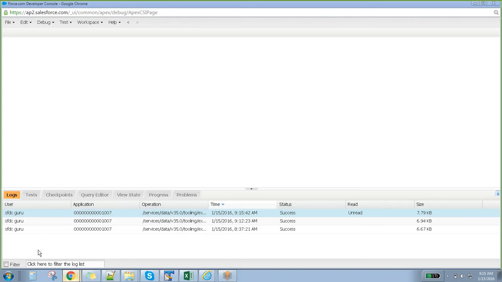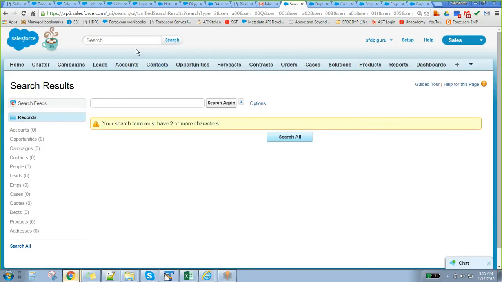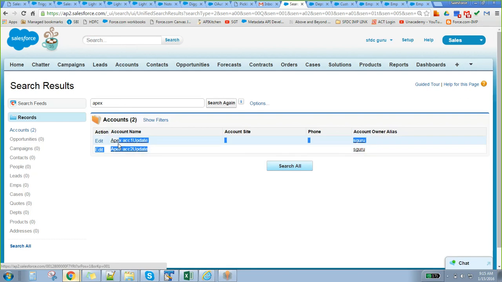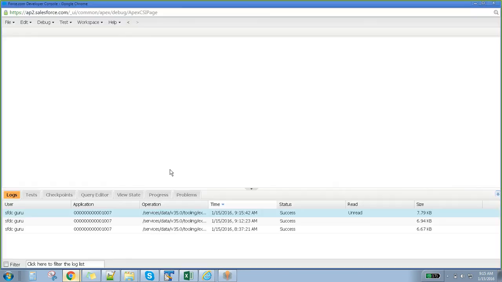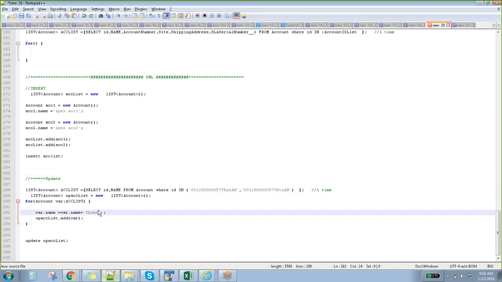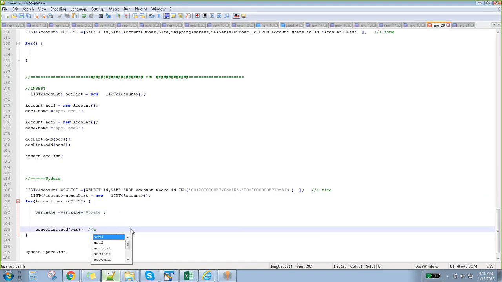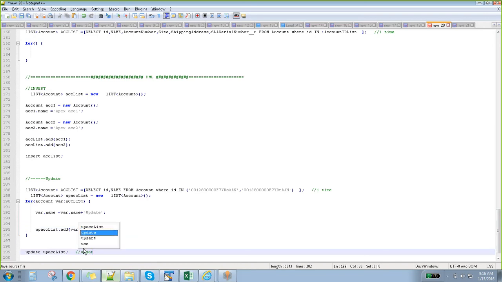Go and save this one. See here, Apex updated, Apex updated. So this is nothing but a simple update. Clear, right? You can update any field. Add it to the list and update in one shot.